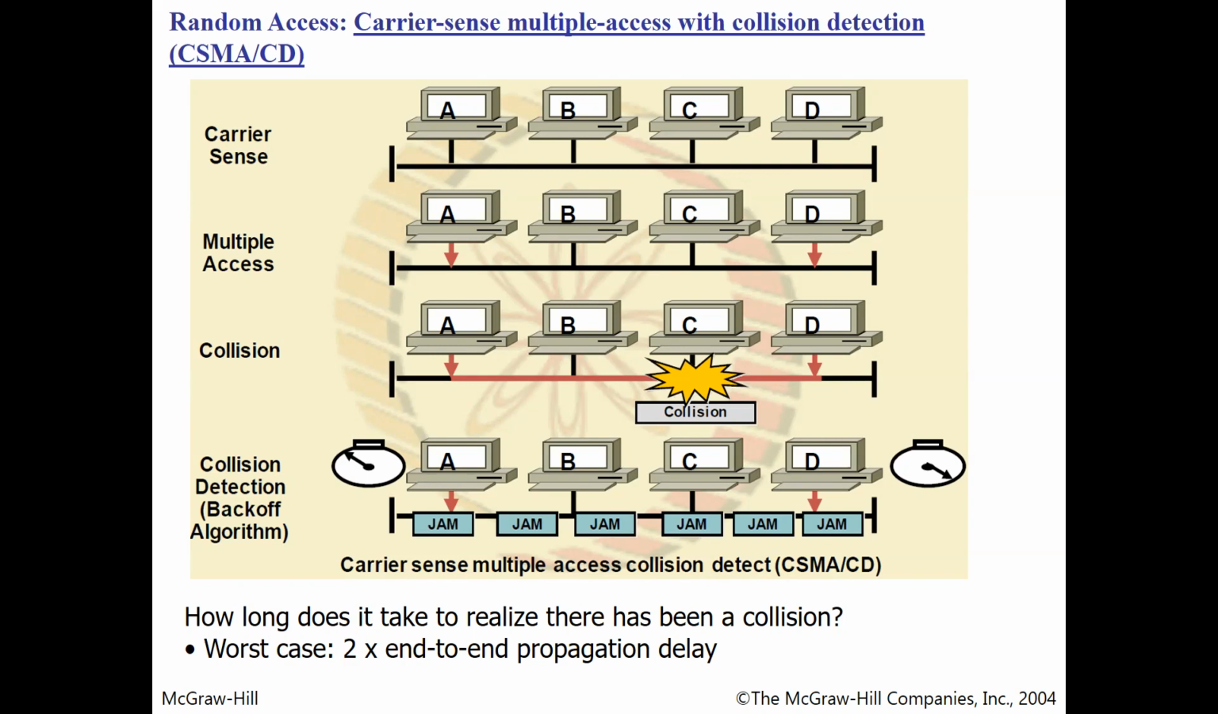Now, the question is, how will a station come to know that there has been a collision? A standard value that has been taken into consideration, that is the worst case scenario, is equivalent to twice the end to end propagation delay, which means supposing you are sending a frame and it takes around 5 seconds to reach the intended receiver. So you wait for 10 seconds, and if you haven't received any kind of acknowledgement from the other end, that could be an indication that somewhere a collision may have occurred.